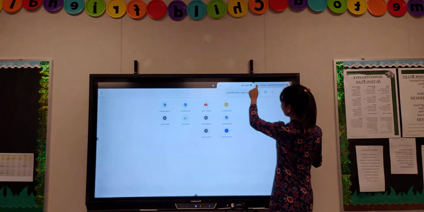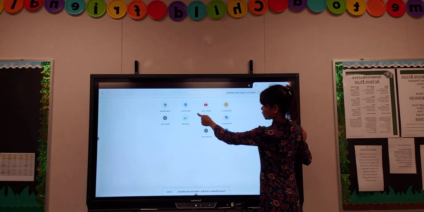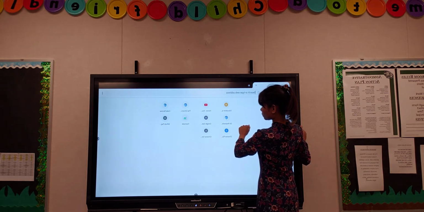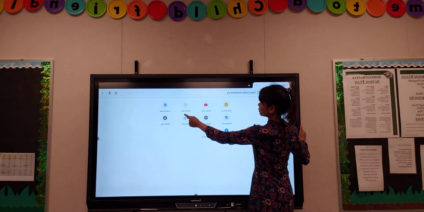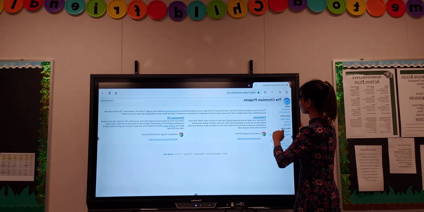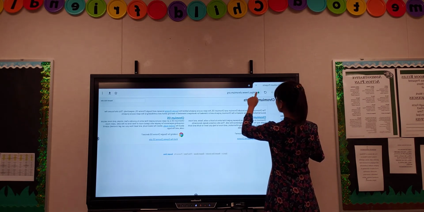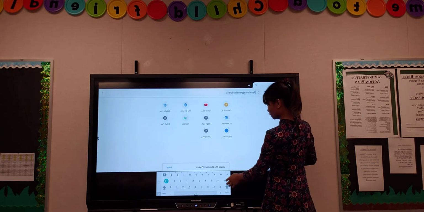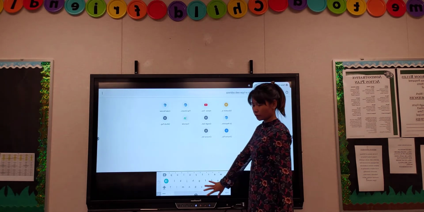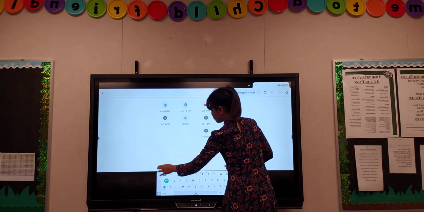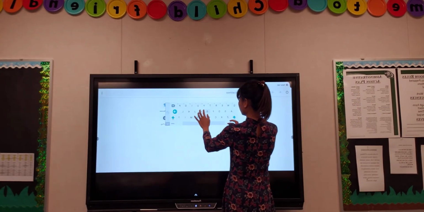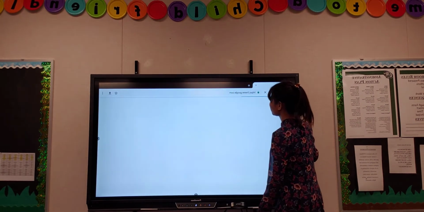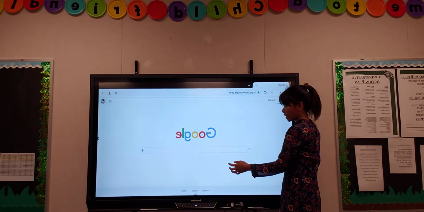Okay, I'm gonna open like Chrome. Okay, Chromium. No, not this one. Say I'm gonna open Google. So you have this keyboard which you can move. So I'm gonna type google.com, then go, and then it will direct me on Google.